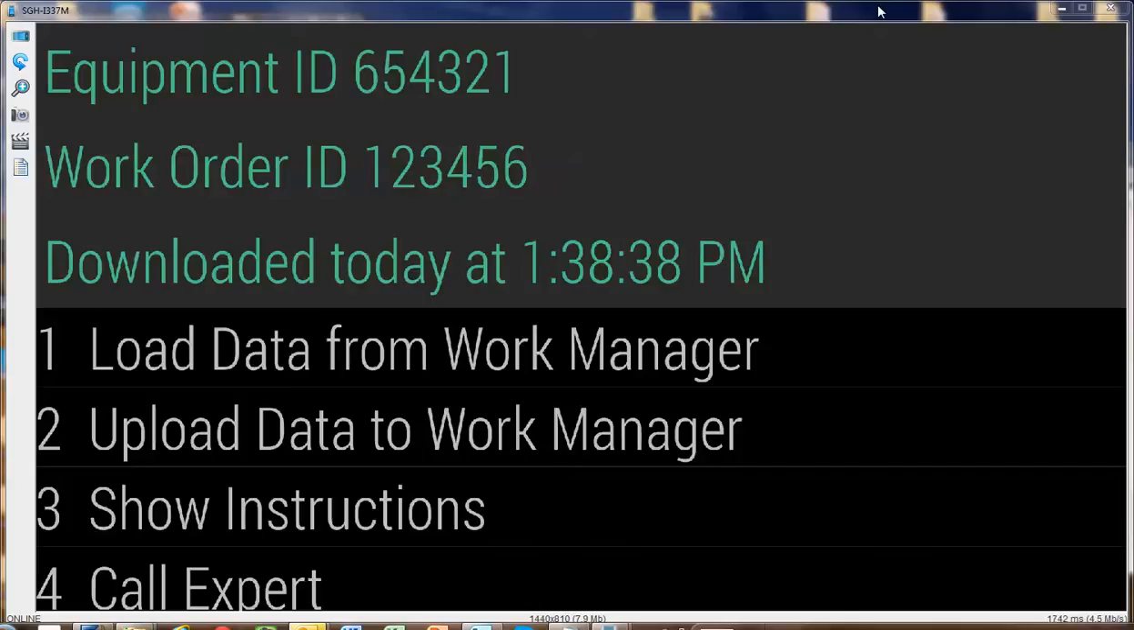The last feature that is available on this application is the Call Expert feature. That allows the service technician to call an expert that is not on site to be able to support him. And the expert is able to see what the field service technician is seeing through the camera on the smart glasses.